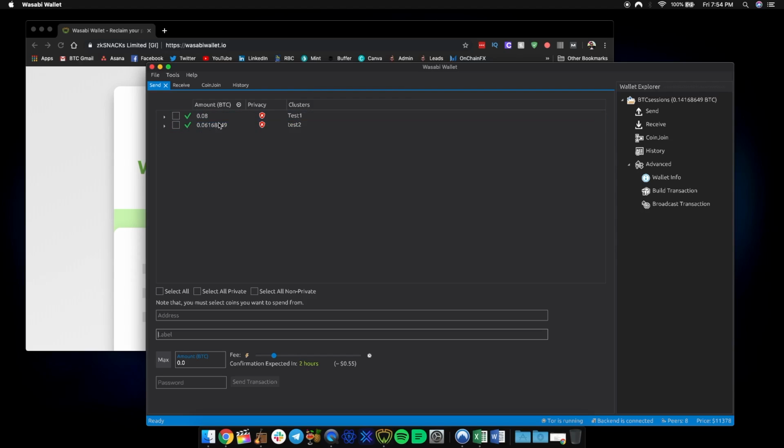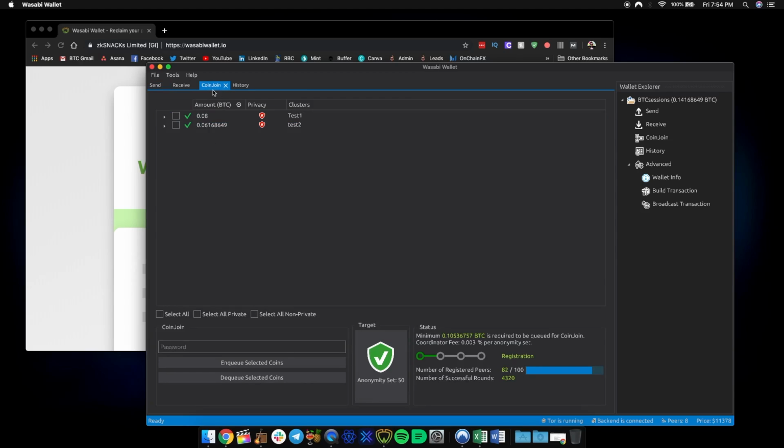Congratulations, you are ready for your first Coinjoin. So what we're going to do is we're going to click on the Coinjoin tab, or if it's not open for you, you can again click over on the right hand menu there. And there are many different ways to select the coins you'd like to join. You can click on them individually, or you can use the options below. Select all, you can select all private, you can select all non-private coins. So a variety of ways that you can use these menus to select the coins you'd like to join here.